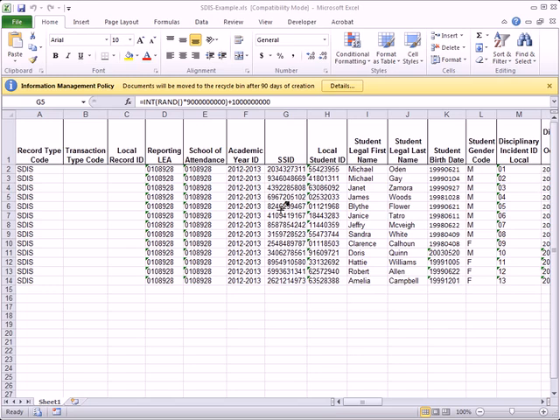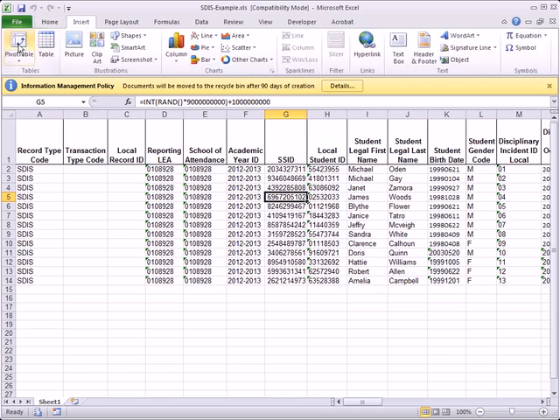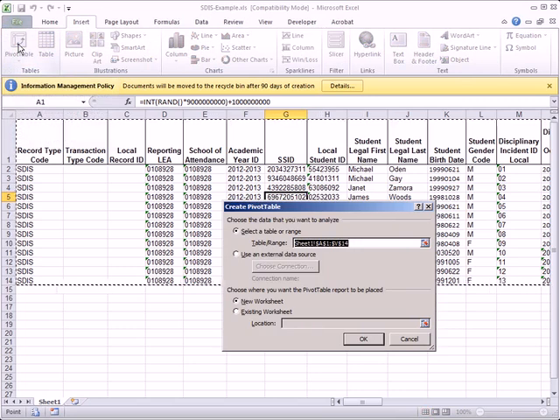After opening the extract file, you can start creating the pivot table by clicking on the Insert menu in the ribbon and then clicking the Pivot Table button. Your extract data should be automatically selected, but if it is not, you can manually select it by clicking and dragging from the top left corner of the data, A1, to the bottom right corner of the data.